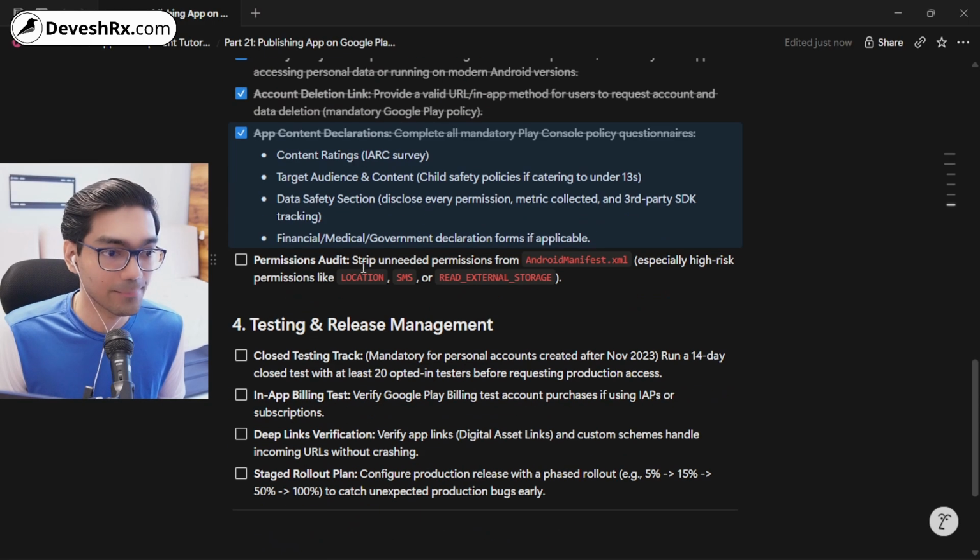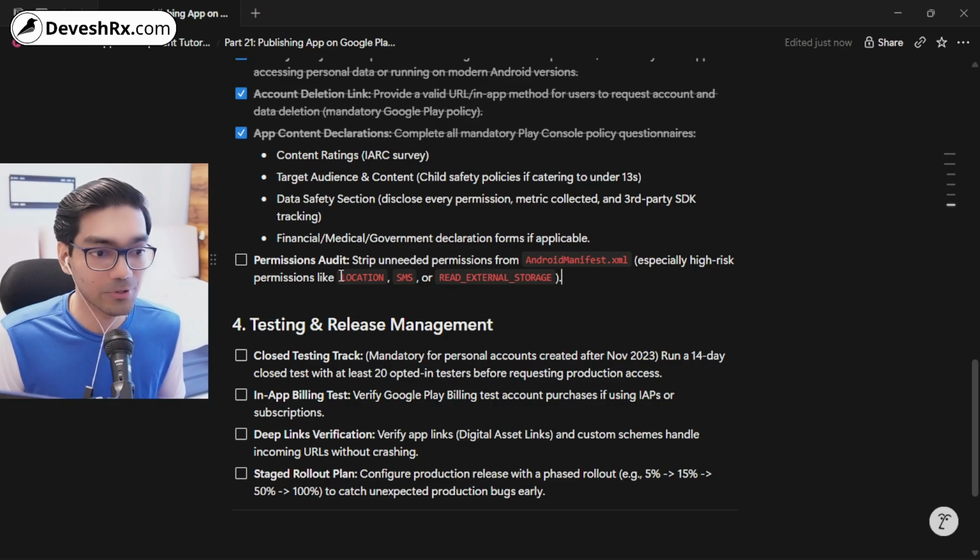Now next is the permission audit. Permission audit is essential: first you have to check if your app has any unnecessary permissions or not, such as location, SMS or read external storage. There are certain permissions in Android which are considered very privacy sensitive, such as location, SMS or read external storage. In case your application doesn't need such privacy sensitive permissions, then remove those unnecessary permissions, because your app might get rejected if you have sensitive permissions in your application.